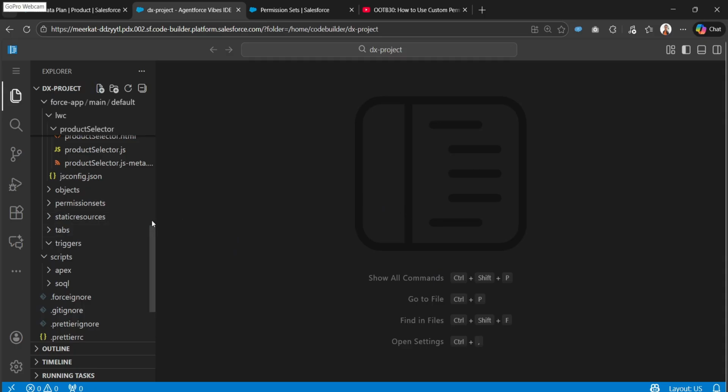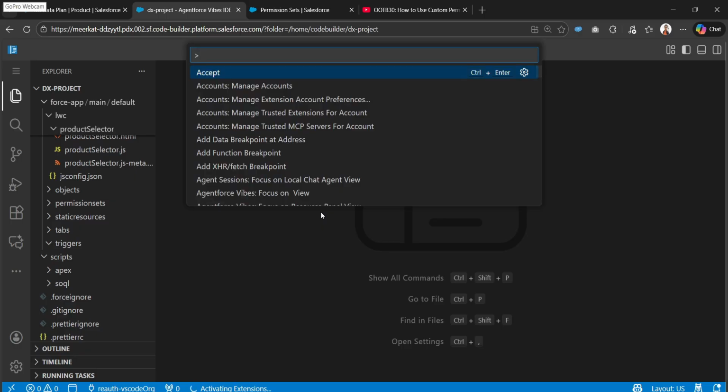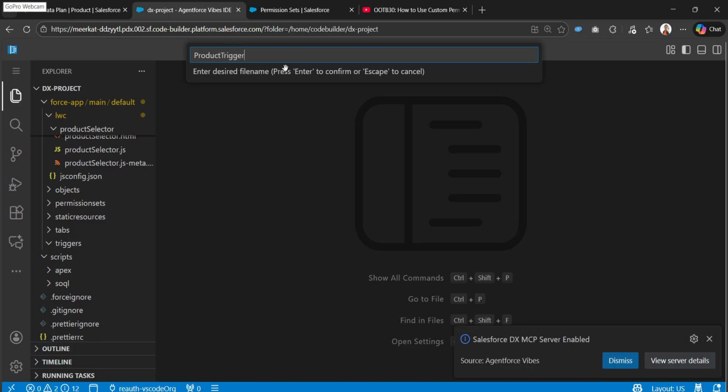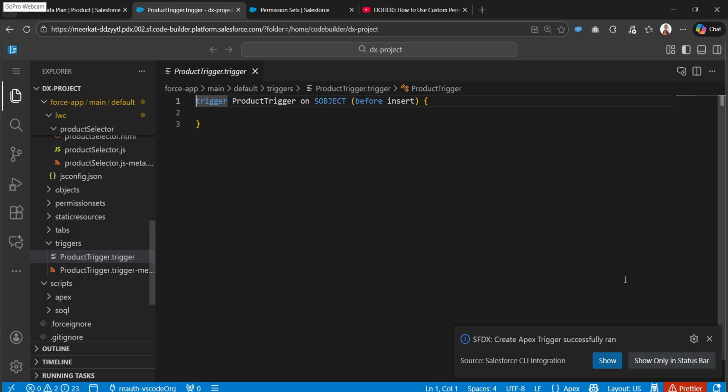The UI looks like VS Code, the VS Code user interface, and this is just the web IDE version. On pressing Control Shift P, we can open the command palette, and in here I'll search for SFDX create Apex trigger and click on it. I'll provide the Apex trigger name, product trigger. After providing the name of the trigger, I can simply press enter and select the path, the default triggers path in force-app, and our trigger got created.